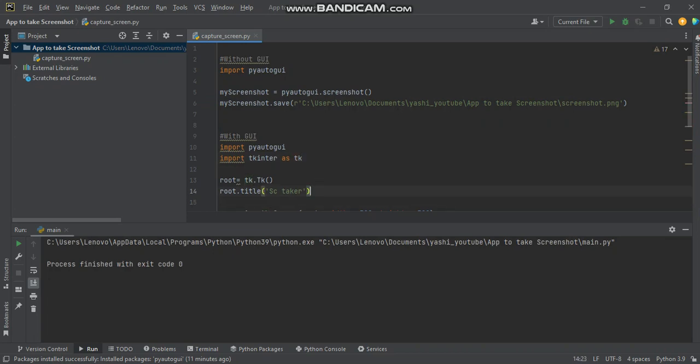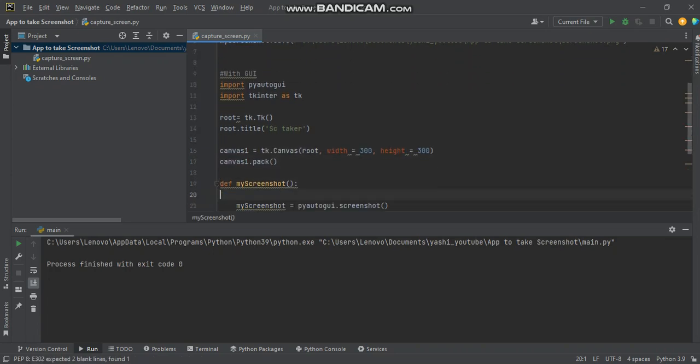So here root, and in the root we are defining the title. Now, at this time we are creating a canvas and we are giving it a title. So here I'm setting sc taker as a title using the title method, and we can specify the canvas dimensions also. Here I'm setting the height and width, you can see that, to 300.